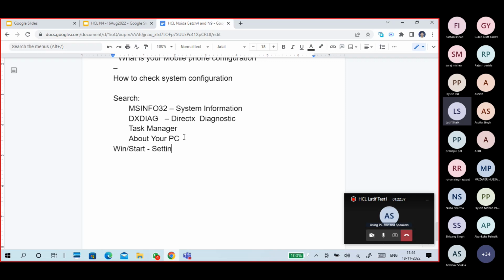Go to settings. Same thing, it is about your PC. In settings there is System, and finally you scroll down and you will find About. Then you will see your system configuration also.